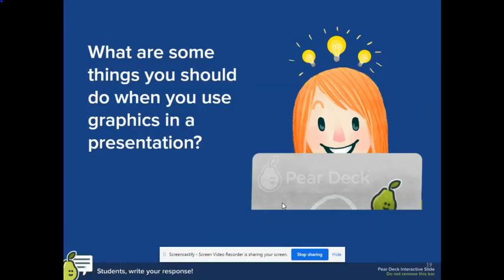What are some things you should do when you use graphics in a presentation? So think about that for a second. What are some things that we just talked about that you should consider when you're using graphics? Some of the things you might have thought about were not mixing cartoons, animated images with professional photographic images, and then of course choosing images that relate to your topic, not necessarily images that are going to distract away from your topic.